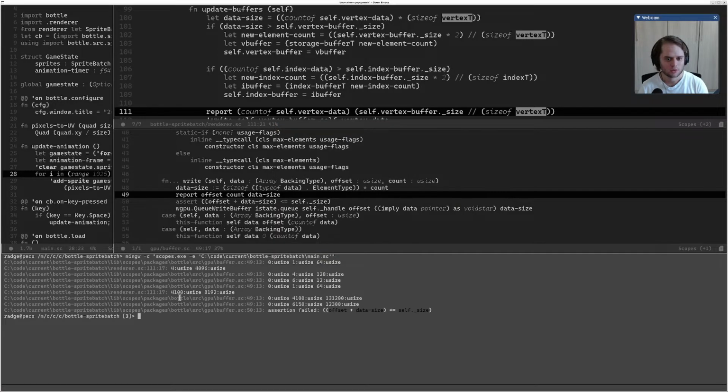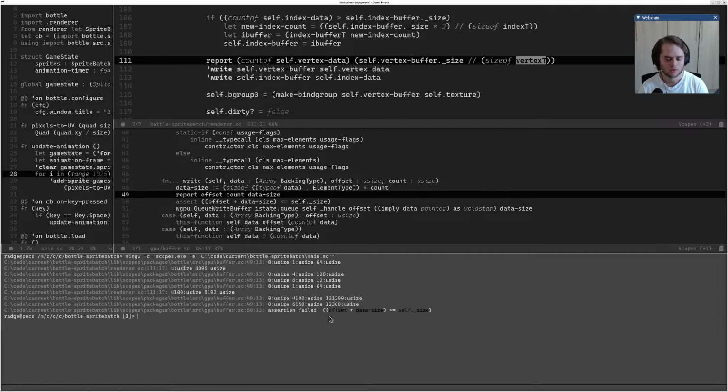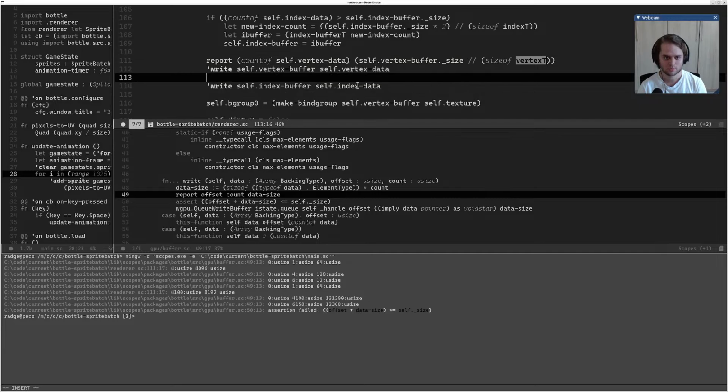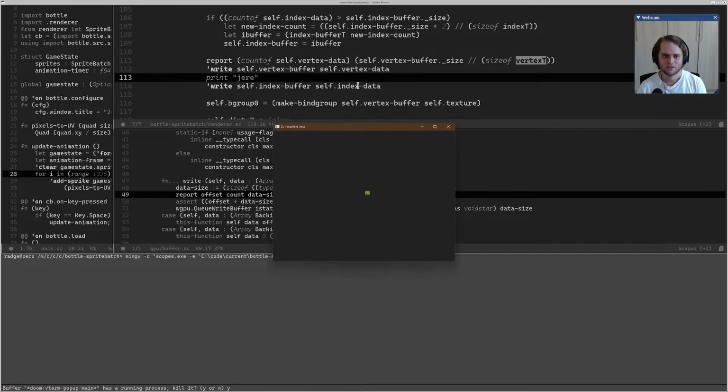Okay, so yeah, it has a count of 4,100, and the buffer should be able to hold 8,192. And then it tries to write, oh, it's the index that it's trying to write, right? And it's having trouble, because it could write the vertex buffer just fine. So that's weird. I think this whole time I was debugging the wrong buffer, so that's good to know, yeah.